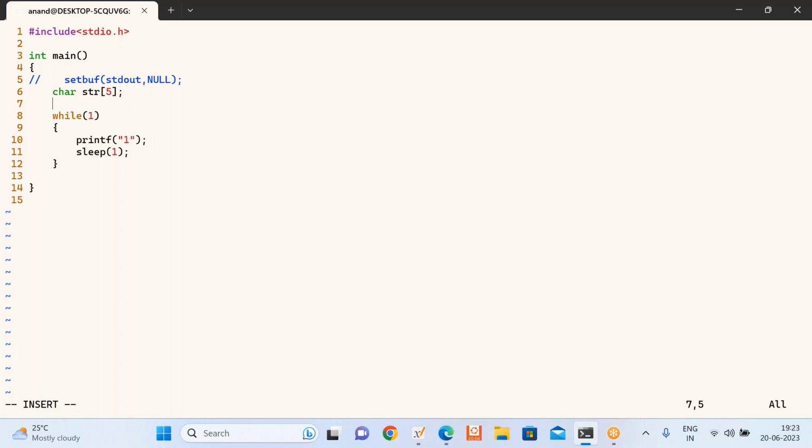Now what am I doing? I am changing my buffer, so I am going to write setbuf. Inside that I am going to write stdout, which buffer you need to change. After that, instead of there, I will write my buff. I am changing it to my buff, and I also need to pass the size of my buffer. So these are the things I am going to pass.